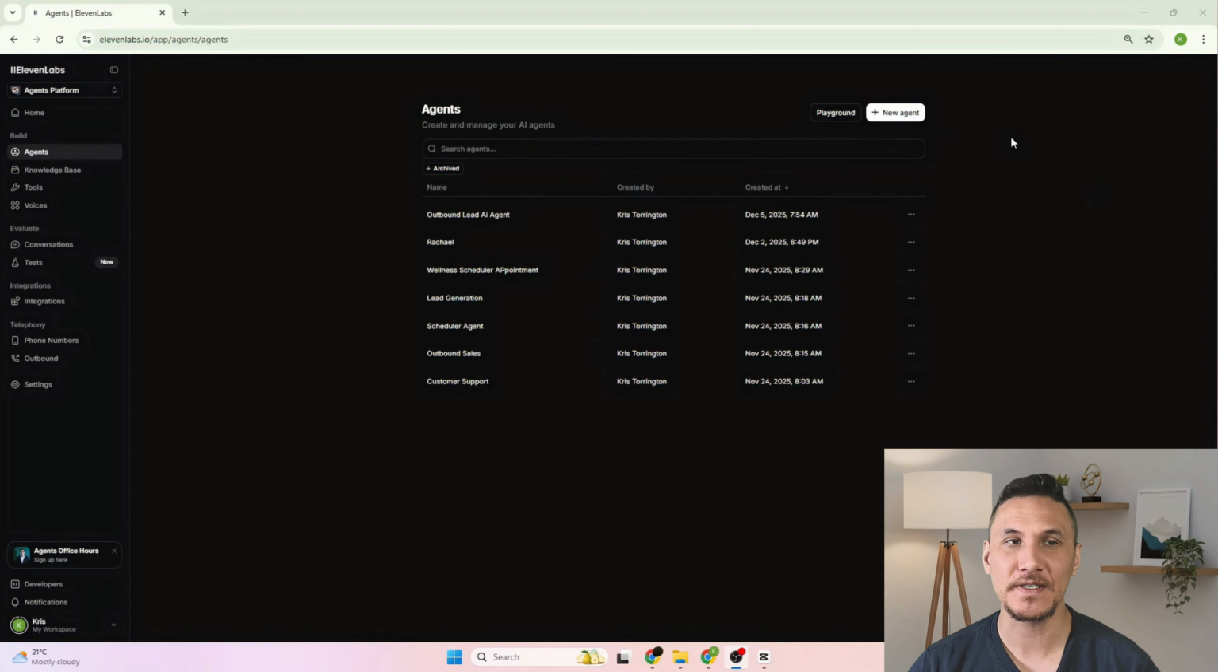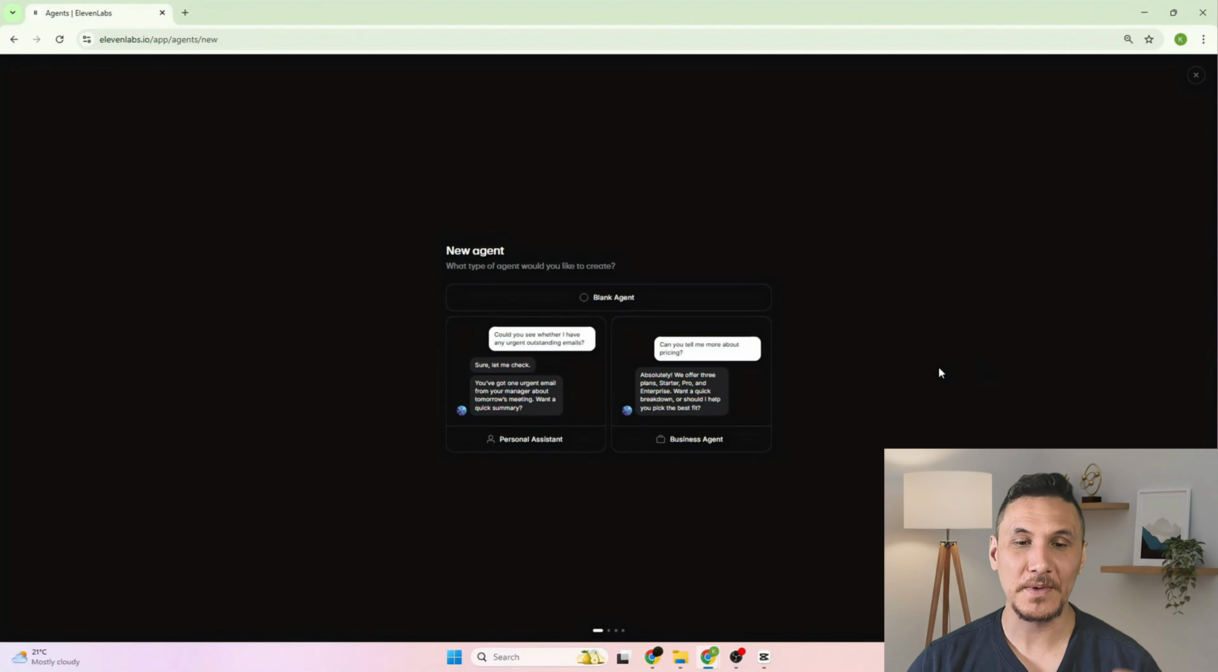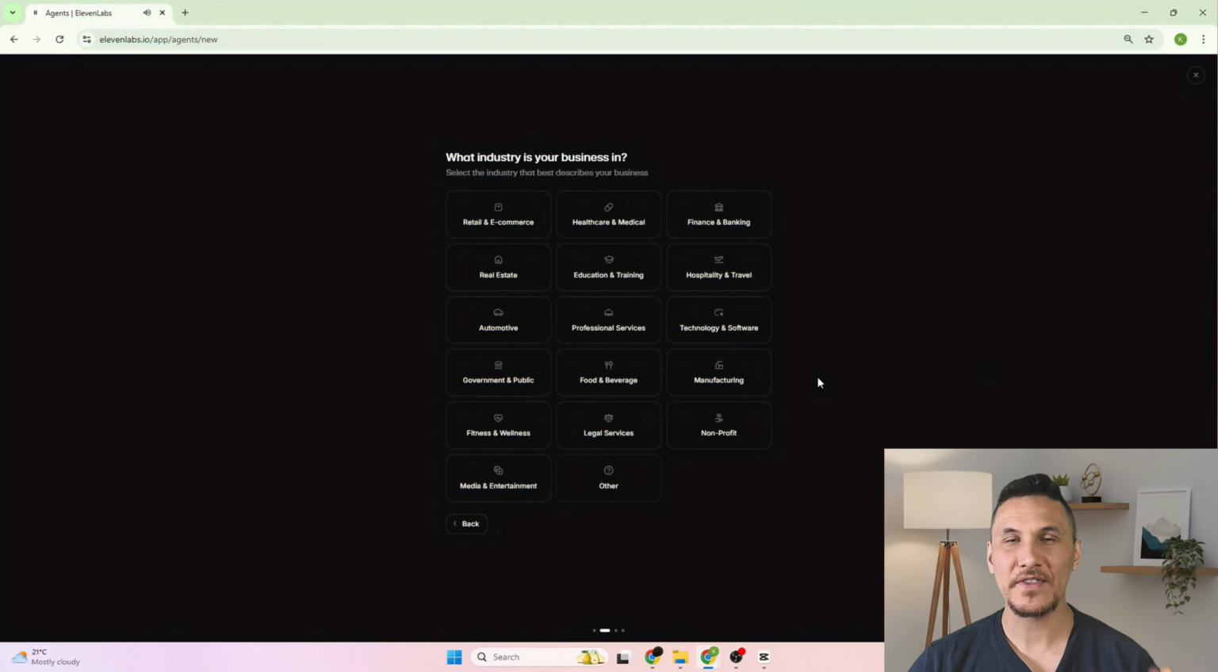So if you haven't already done so, sign up for ElevenLabs and click on the new agent button. Now for this quick demo, I'm going to select business agent. They also have a number of different options. You can start with a blank template if you wish, but this just makes it faster for us.